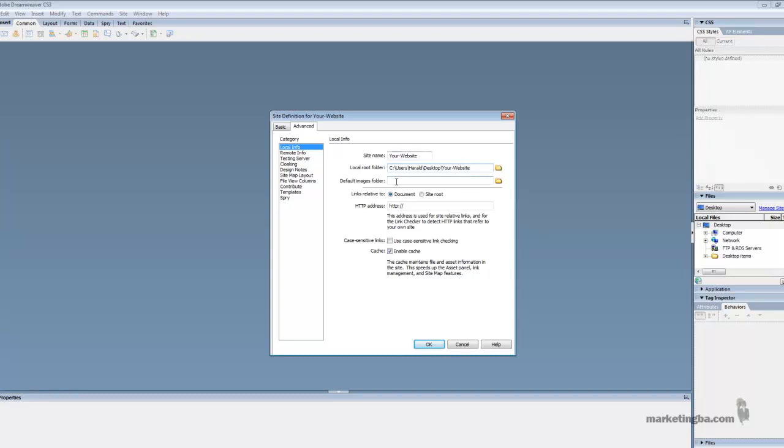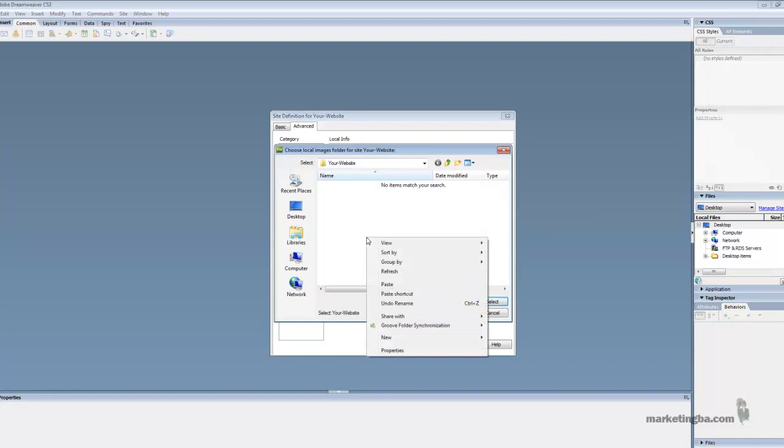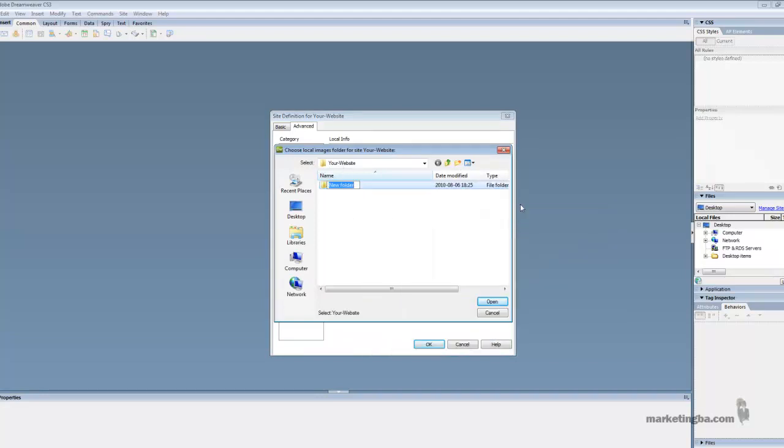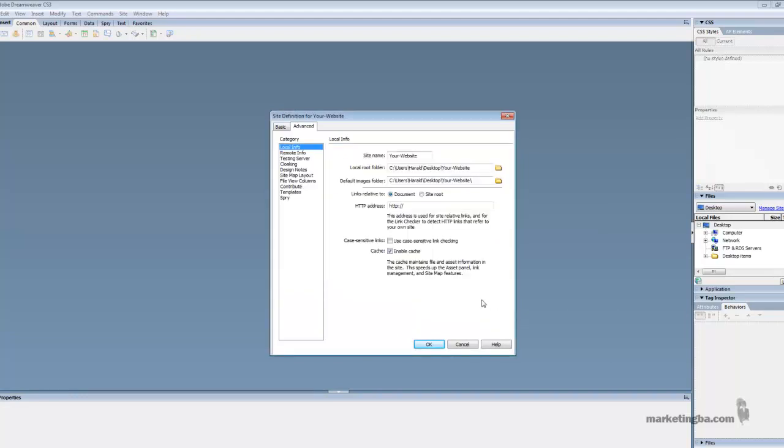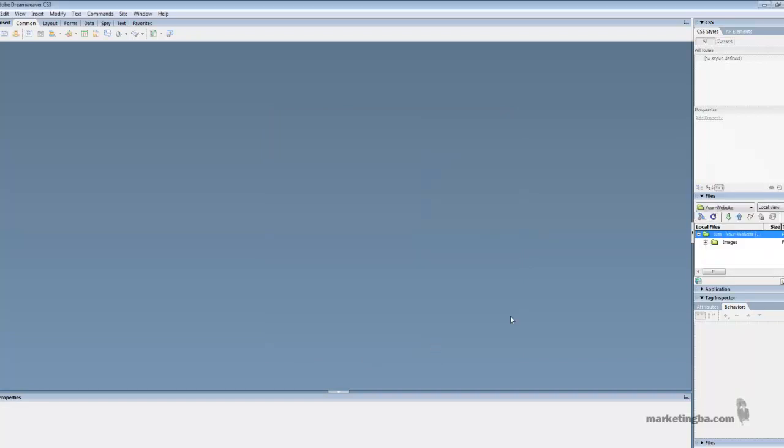So let's go to the default images folder and we'll click the folder icon, and we're going to create this within the Your Website folder, New Folder, Images, and open and select. And I'm just going to have to write that again there. And I'm going to click OK, and as you see, Dreamweaver has now created the site folder and the images folder within the site folder.